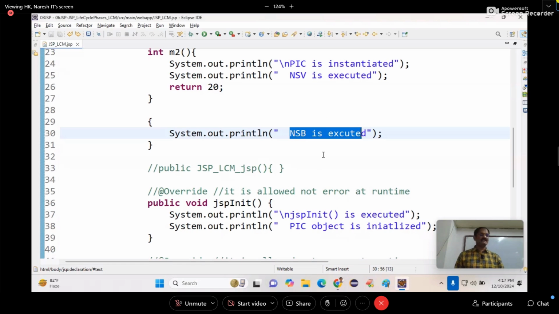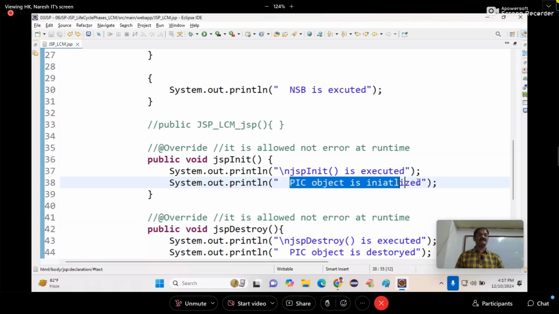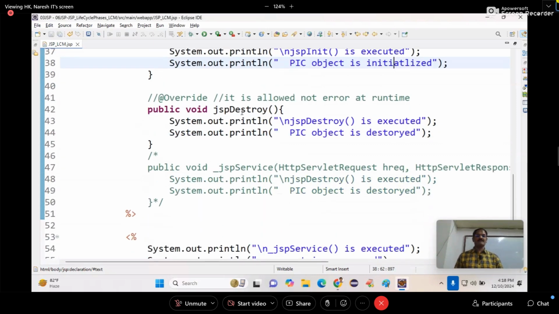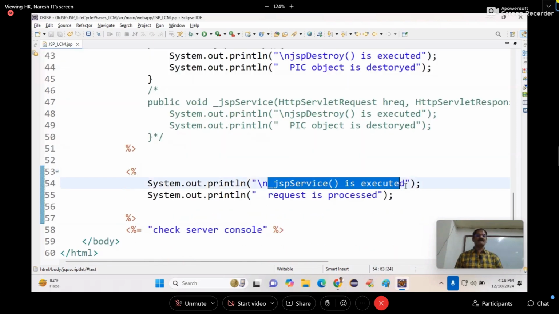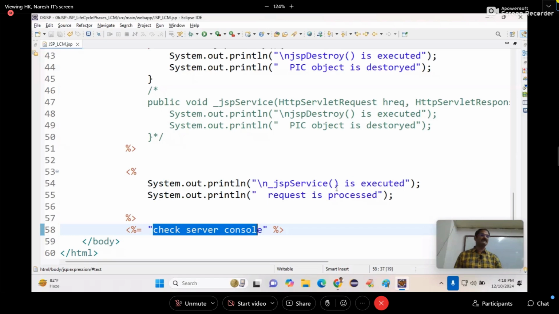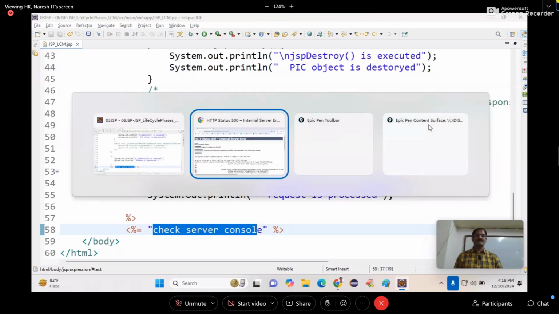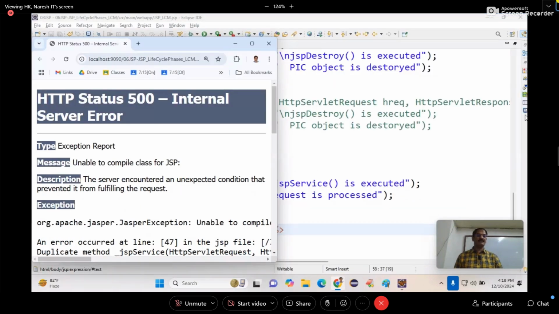Next, initialization started. The jspInit method is executed. PIC service is initialized. Okay. Then next, the service method executed. Destroy method executed? No. Service method executed. Scriptlet code in _jspService is executed. Request is processed. Then expression tag executed. Check the server console; you will see all the messages. Now I want to take the browser and server console side by side, and I'm sending.